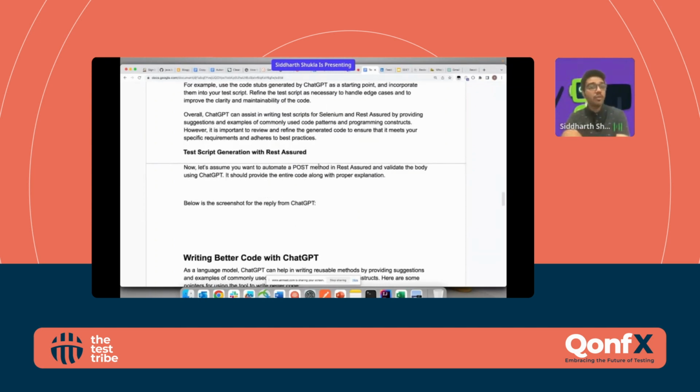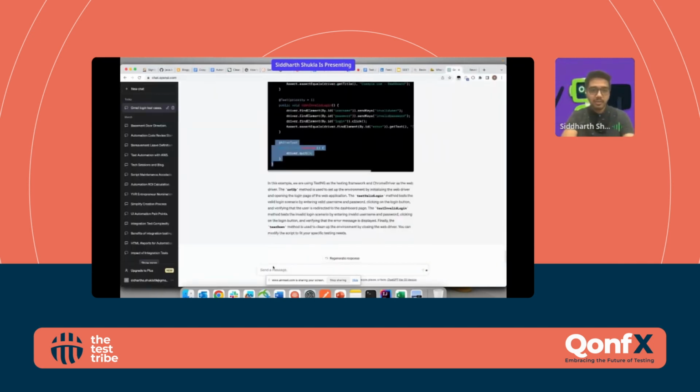Similarly, you can use it for Rest Assured also, right? You want to automate a post method in Rest Assured and validate the body using ChatGPT, just copy this one and paste it. You will see it will generate a Rest Assured script within a fraction of a second.